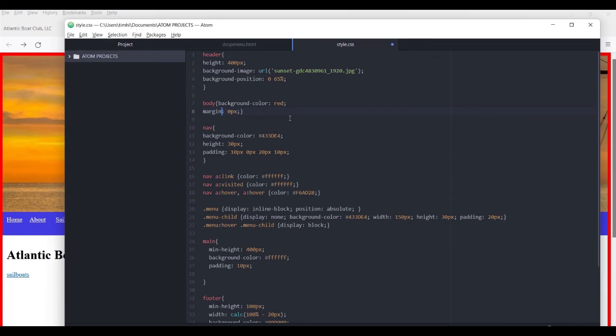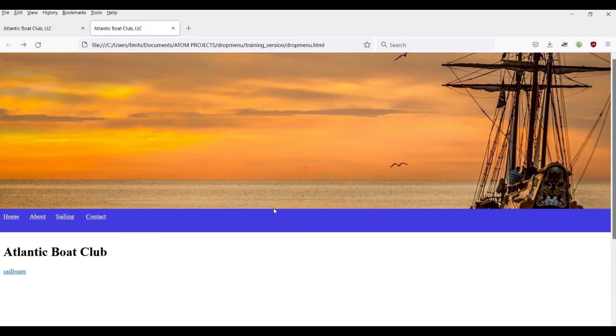But if I want to get rid of the white space, the red space anyways in this case, if I want to get rid of the red background color from appearing on the page, margin 0 for the body, and here's our web page.